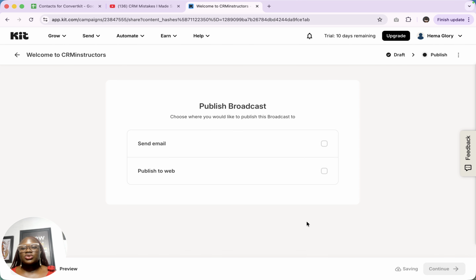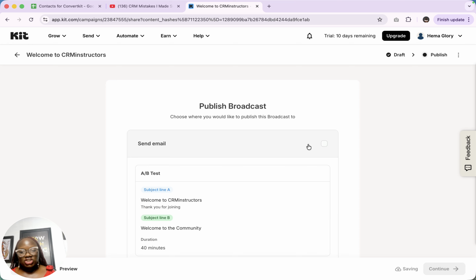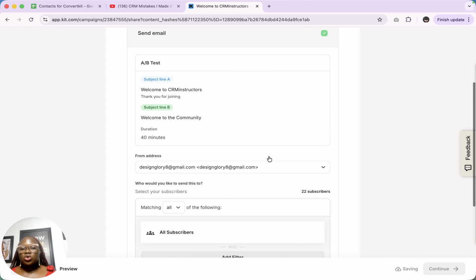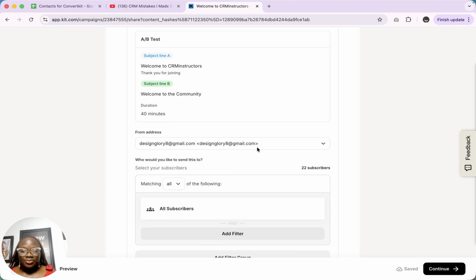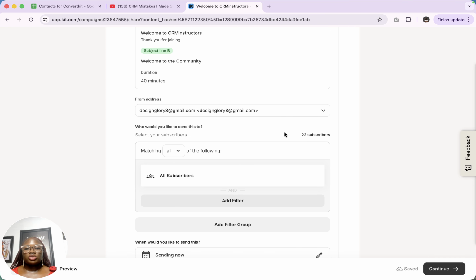and when you click on continue, it is going to take you to this place where you can send your email, or you can also publish to web if you want. So this is your from email address. I am going to teach you how to add your own domain address in a minute, but if you've added your domain address, you can connect it here and just pick the particular domain address you want to use, your email address.